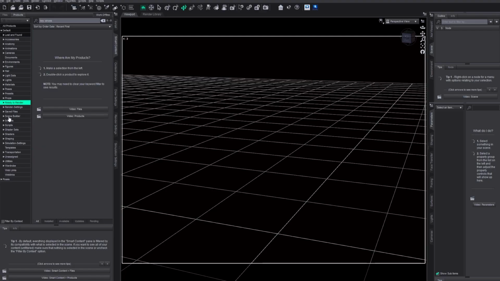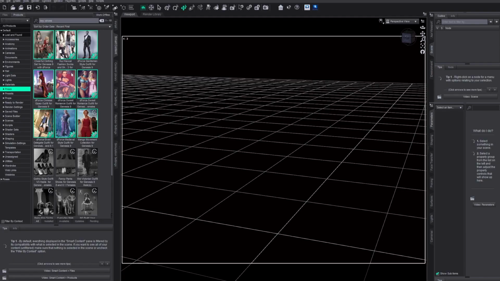You want the hairs that only fit Genesis 9 or 8 or 8.1. You want anything you want. You can just search for utilities that only work for 9 or 8. You can quickly jump in here, type in key, those two dotty things or whatever the hell it's called. Type it in here, choose a category to hone it down, and you're good to go.